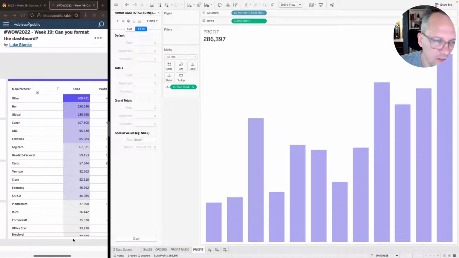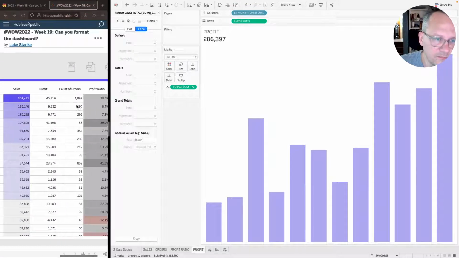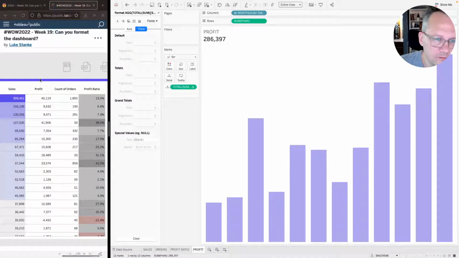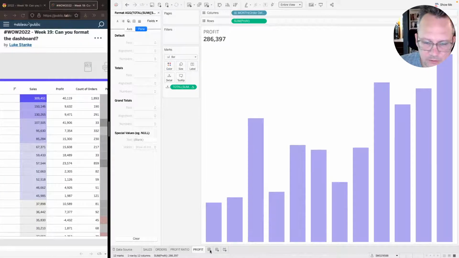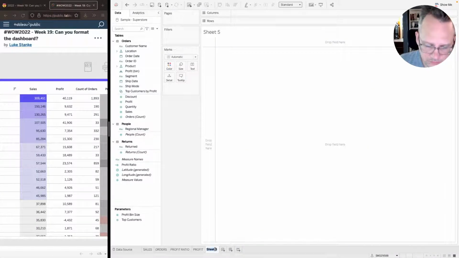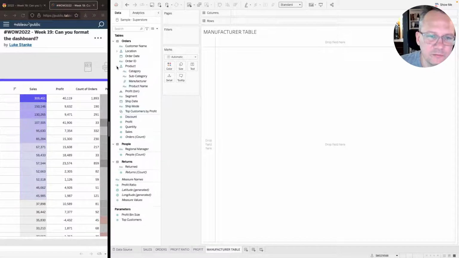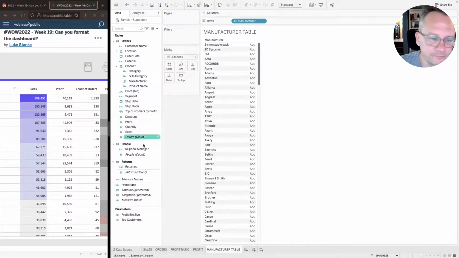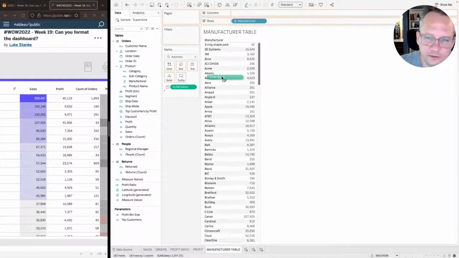Now we'll go create this cool table here. So we'll call this the manufacturer table. Okay, so we'll take, that's in our product hierarchy. So we'll do manufacturer. And we're going to do sales on text. And profit.